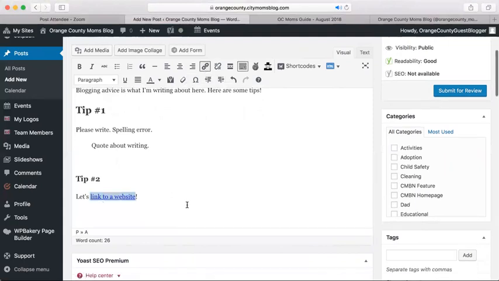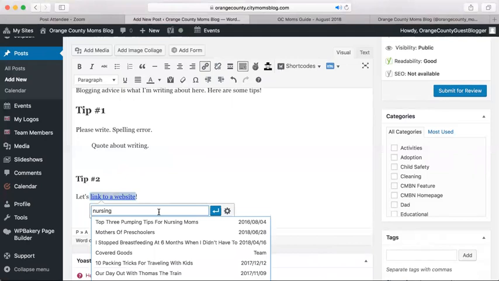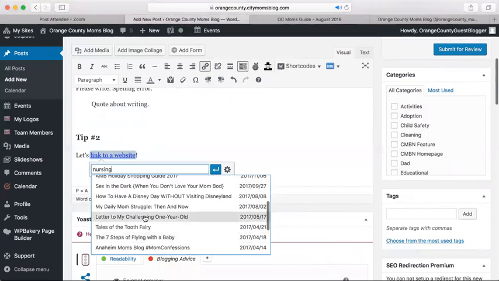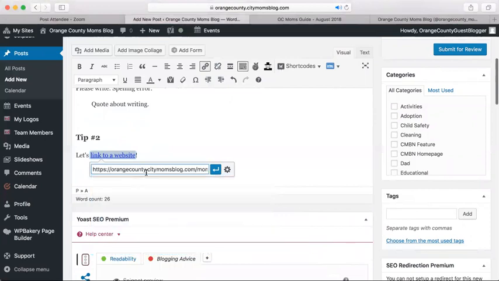And actually, this is really cool, and I just discovered this recently, I'm embarrassed to say, but if you are linking to a post from within the Orange County Moms blog from our own site, you don't have to paste the URL here. You can just type a word that relates to it. So I'm just going to write nursing, and it will pull up all the posts that have the term nursing in them. You can just click on one, and it'll automatically pull in the link. That's really cool, and it saves you time because you don't have to go up here and search for it and then cut and paste. It'll just do that for you.